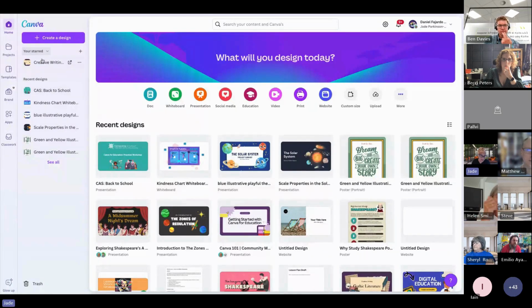Okay, you can also see here on the left hand side we have access to your recent designs. So if you're working on something and you want to find it fast, you can find it here and also here in the main part of your screen.